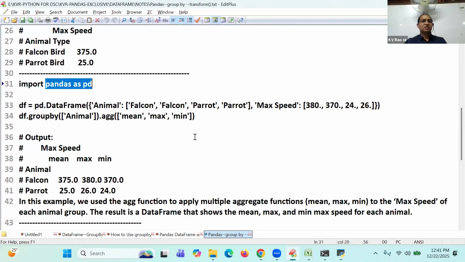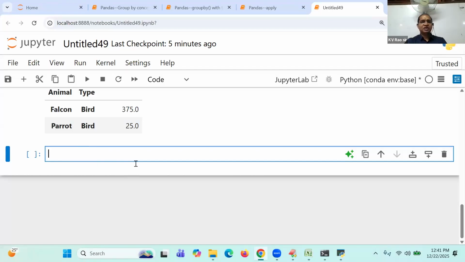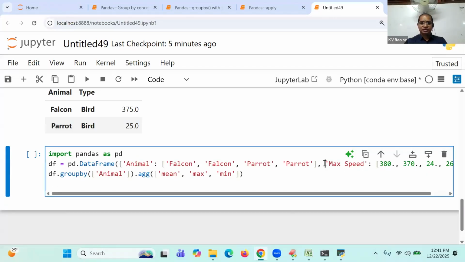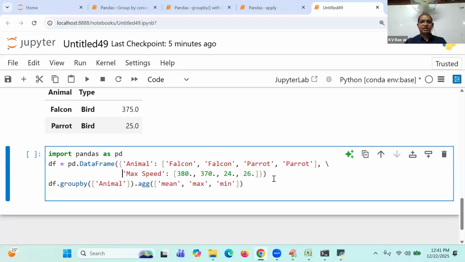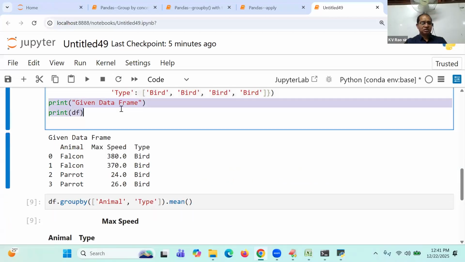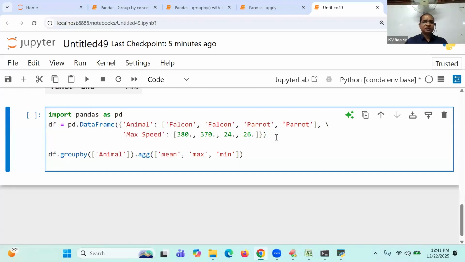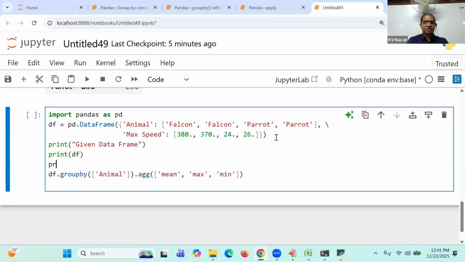Import pandas as pd. What do I want to find out? Group by animal, age: mean I want to find, max I want to find, min I want to find. So I want to find this aggregation also on this area. So I will say slash and find this entire thing, max speed and everything. Here I will copy it for the sake of the notes, for a clear example, and print this.